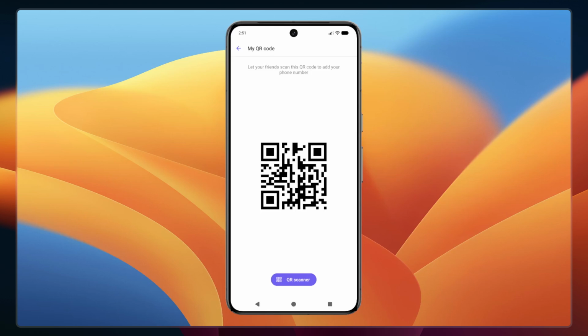This code is unique to your Viber account and can be shared with anyone who wants to add you as a contact. Instead of manually typing in phone numbers or usernames, people can simply scan this code with their camera and instantly connect with you on Viber. It's a quick and convenient way to expand your network.